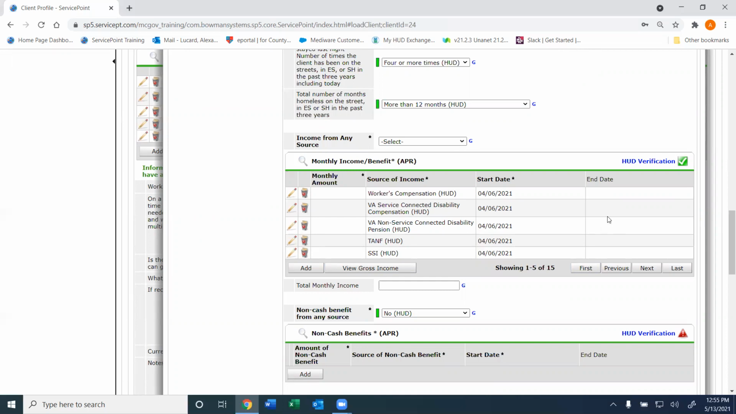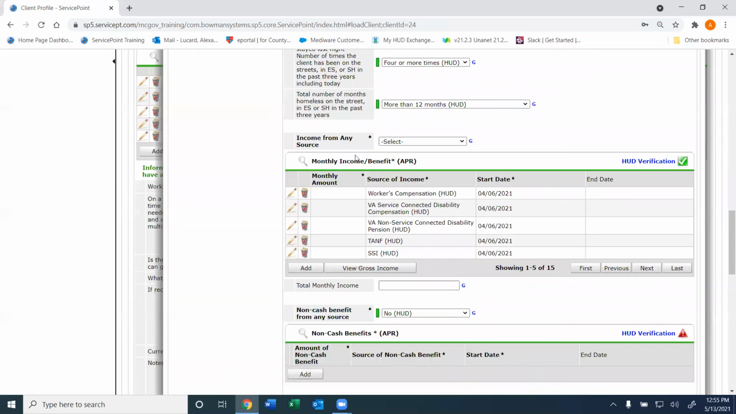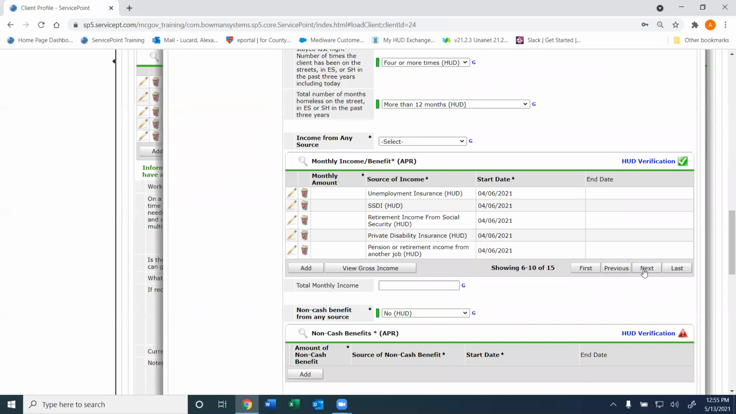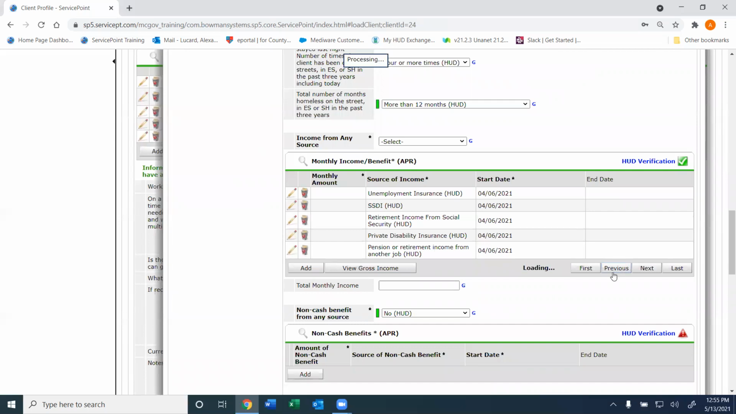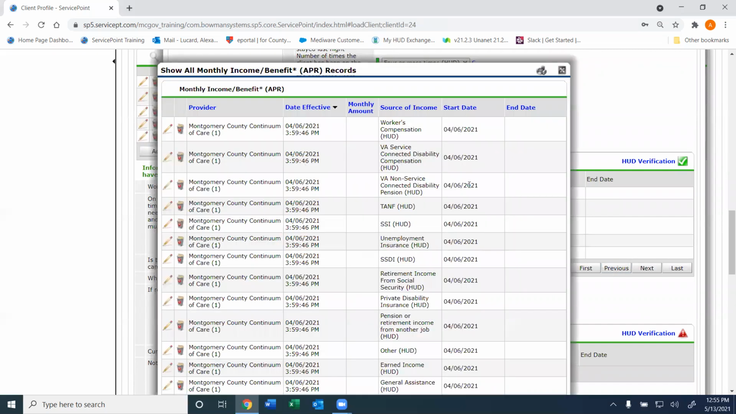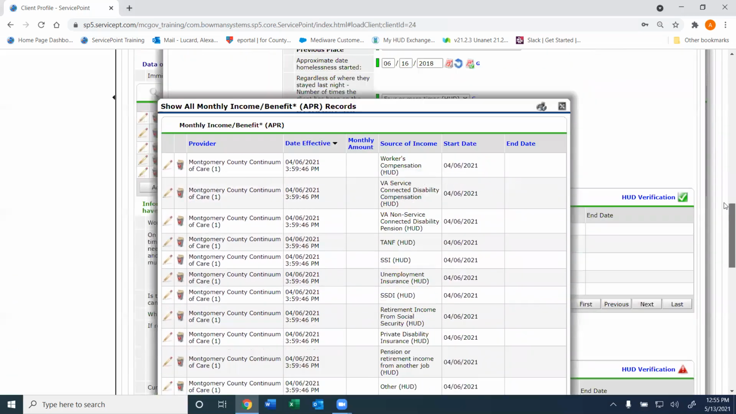So this is a pretty easy fix. What we're going to do is we're going to look at HUD verification. And we see no all the way across, no income sources whatsoever. Another way to view it is we can click next, next, and do all 15 that way. Or we can click on the magnifying glass. And of course, we can see there is no monthly income.